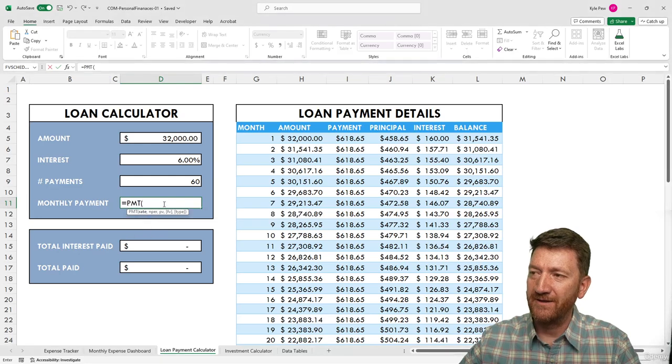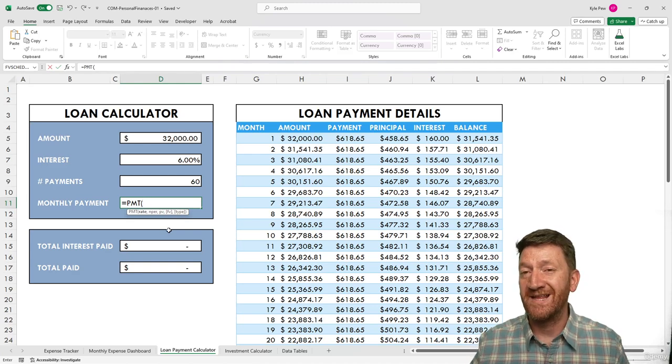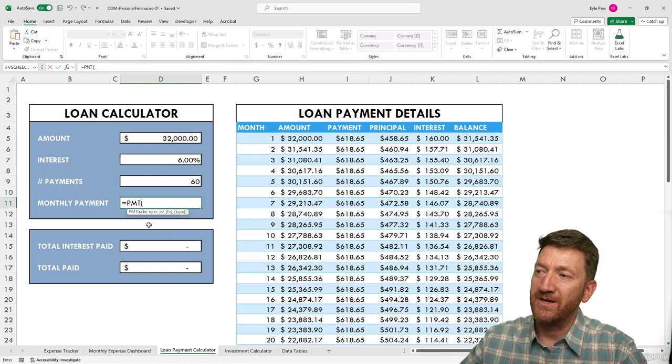I'll give that a click, and it opens up the parentheses, and now I can see the 1, 2, 3, 4, 5 potential things that it needs in order to do its job. In reality, we're only going to use the first 3: the rate, the number of payments, and the present value.